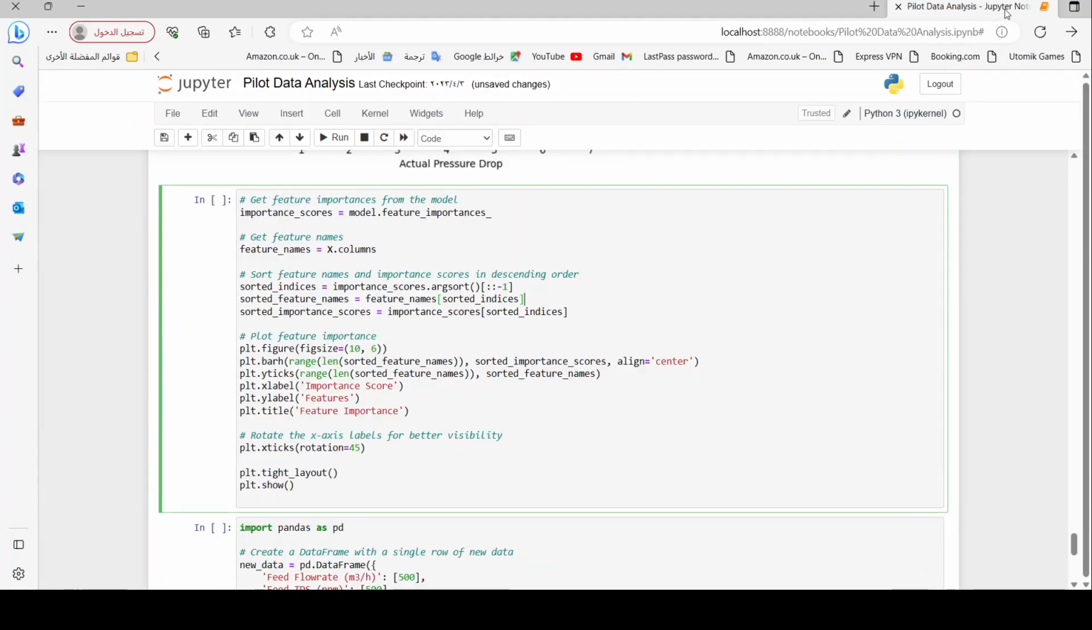In this video, we are going to find out which feature in our data has a major influence on pressure drop, or in other words, which feature was the most important one to predict pressure drop using our machine learning model. And we are going to do that by a class called model feature importances.